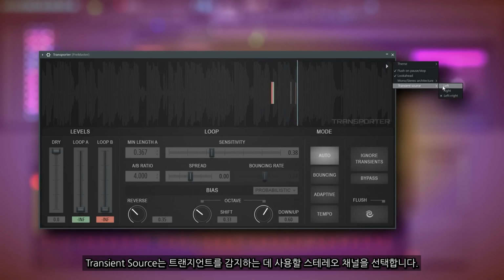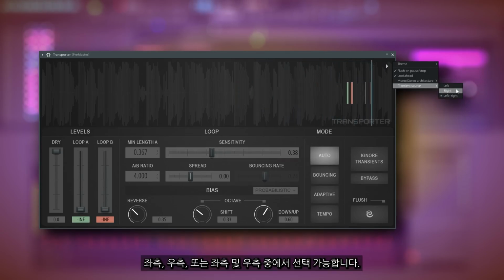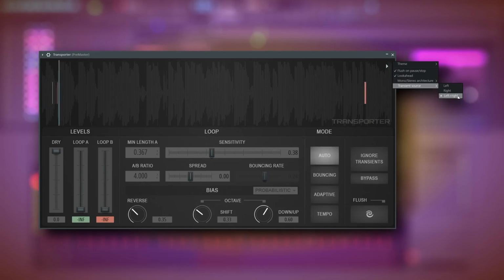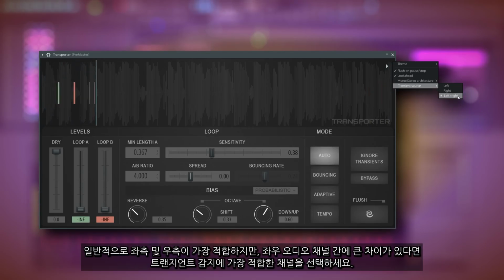Transient Source selects the stereo channels used to detect transients. Left, right, or left and right. Normally, left and right is best, although if there are large differences between the left and right audio channels, choose the one best suited to transient detection.